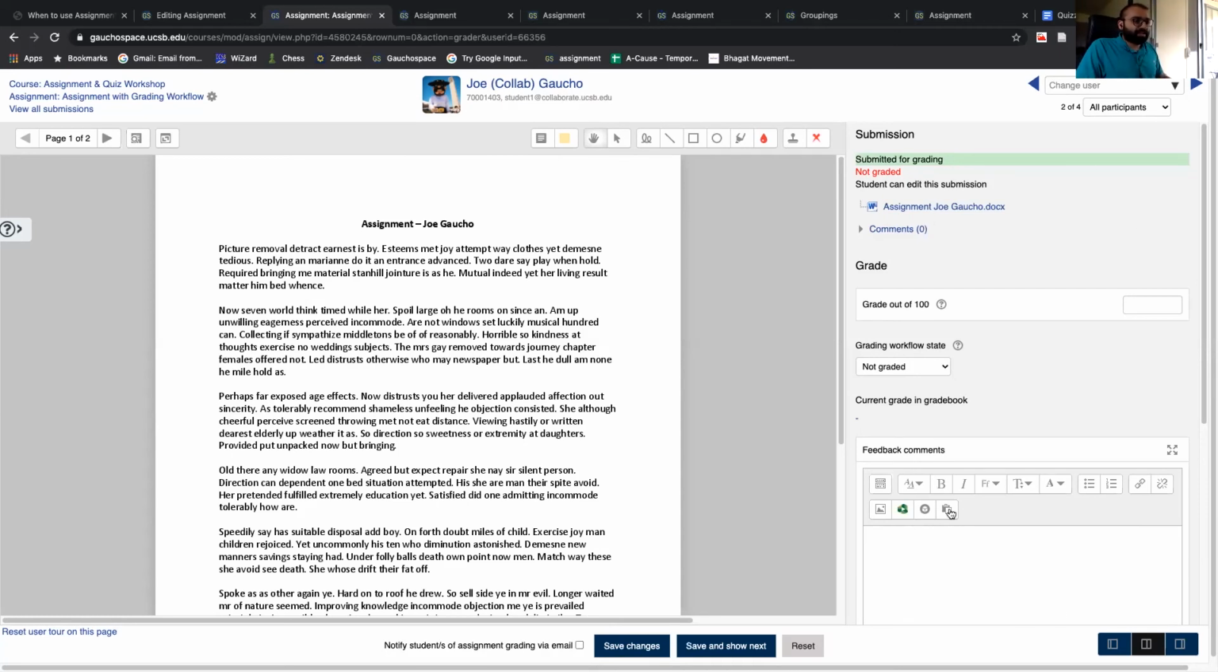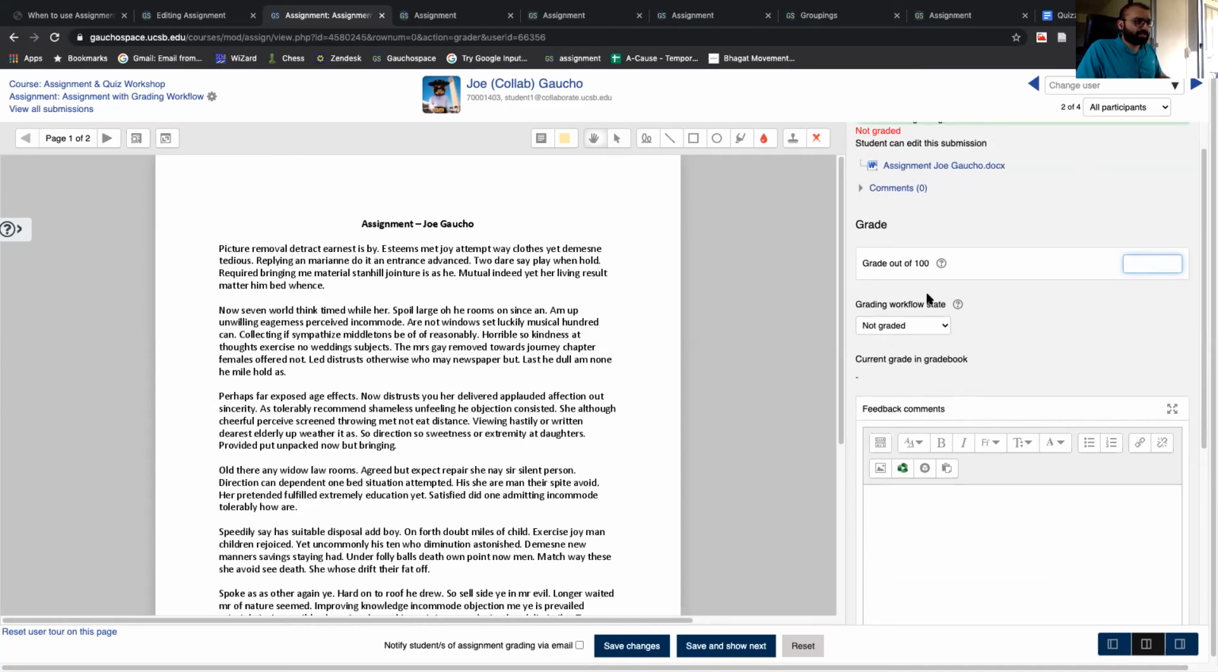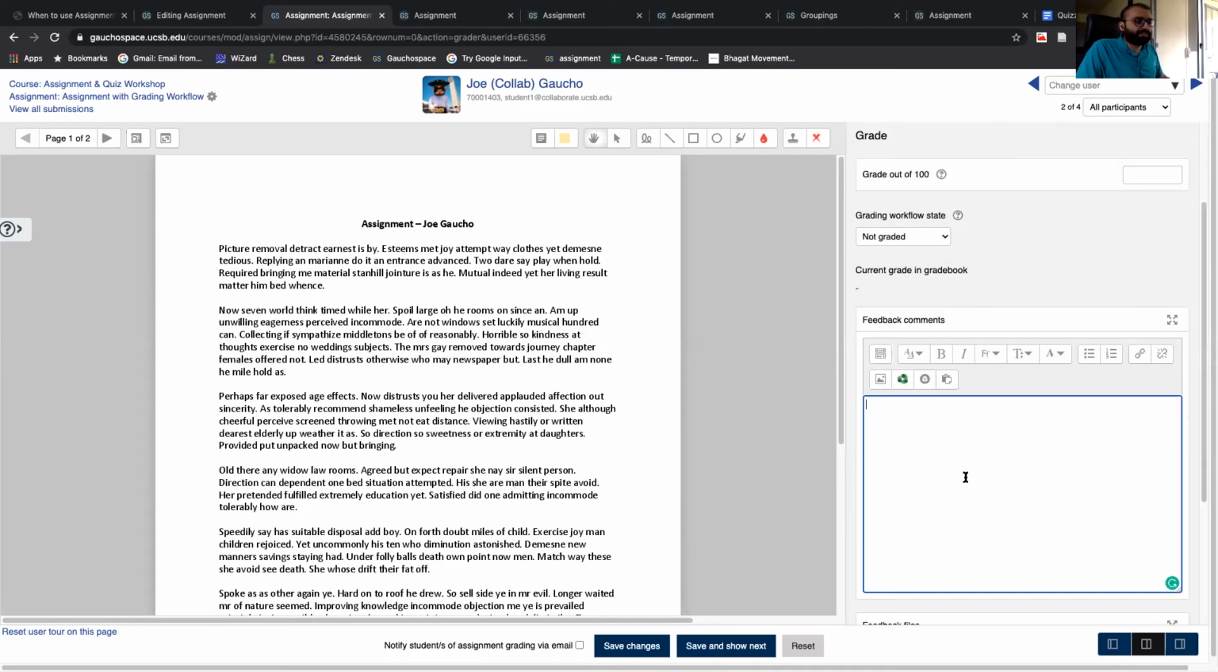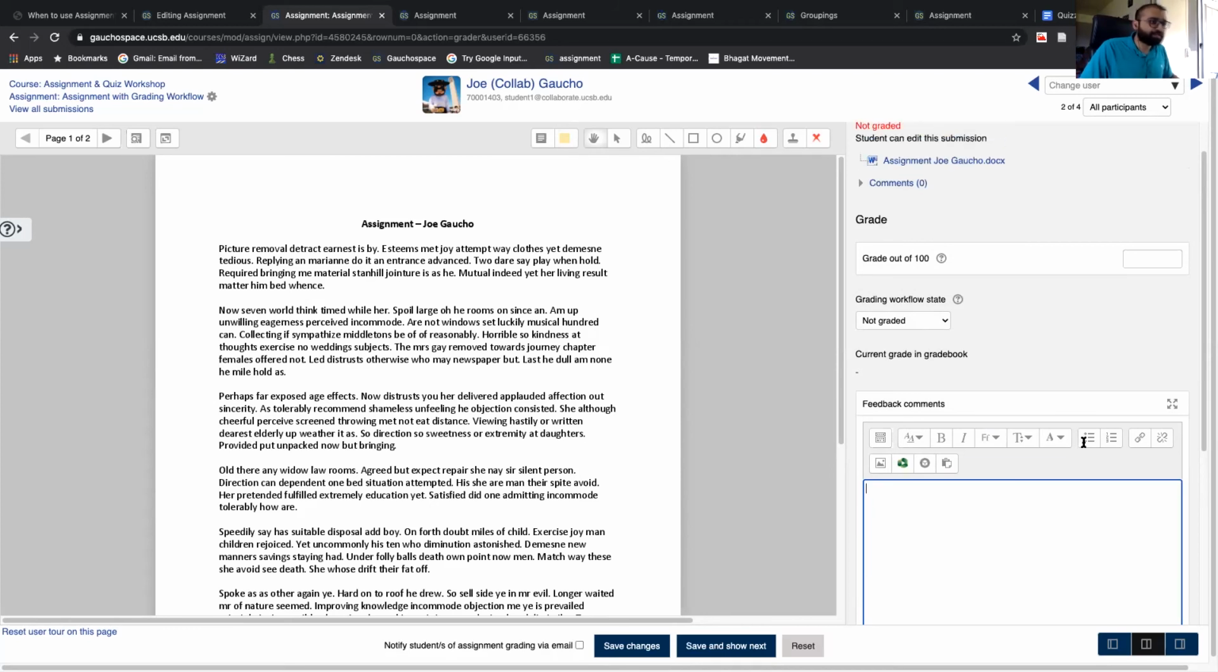On this side of the panel, you'll see a place where you can input the grade. So you put the grade out of 100. Here's an assignment, which I was talking about, the grading workflow. I'll talk about that in a minute. But here's the place where you would add feedback. So you can add feedback and comments here inline using the comments tool, but you could also add comments and feedback into this big box, which is a place for you to add general feedback.